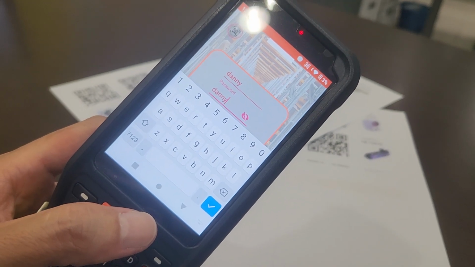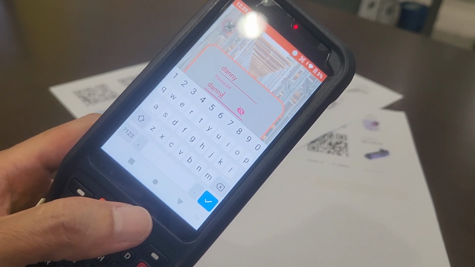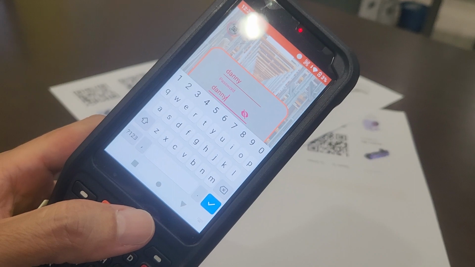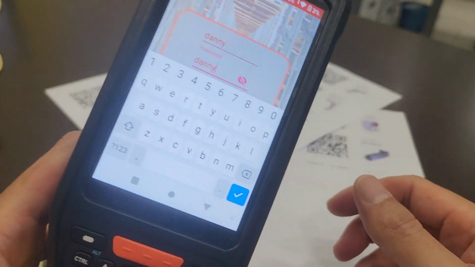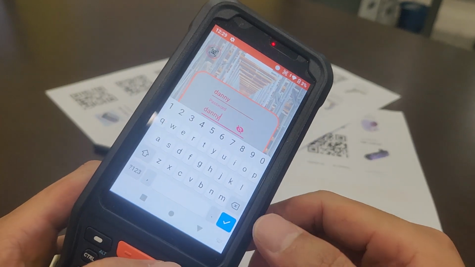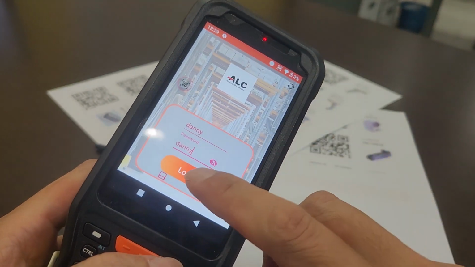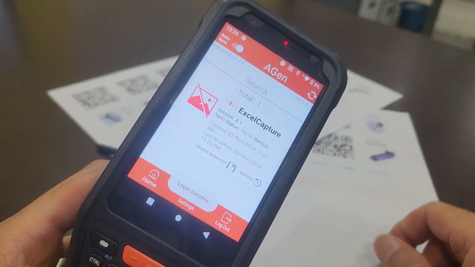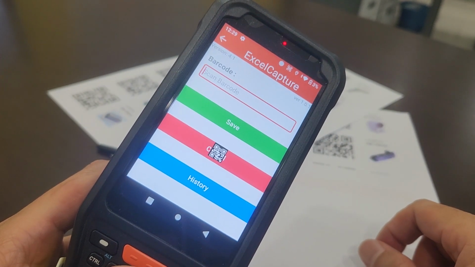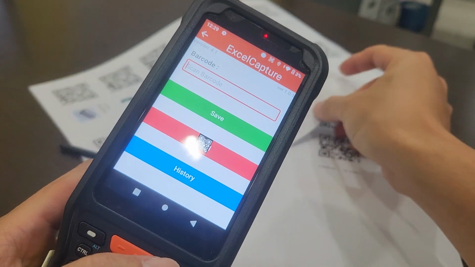Okay, let's see how you can use AGen application to replace Excel data capturing. So first, log into the AGen application. Click login. Okay, click the Excel capture. So now is the time to just scan the barcode.